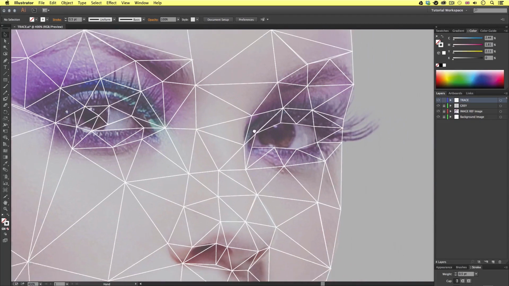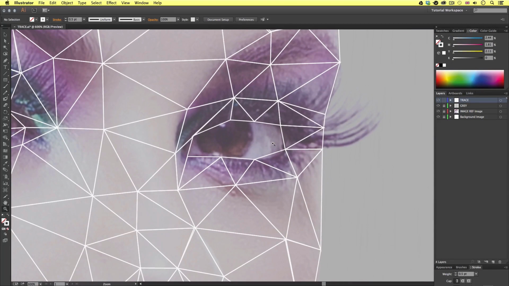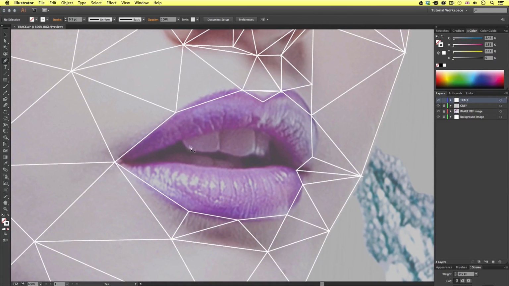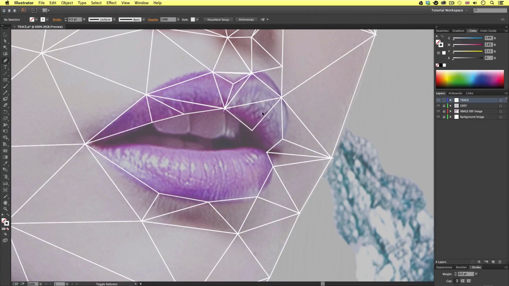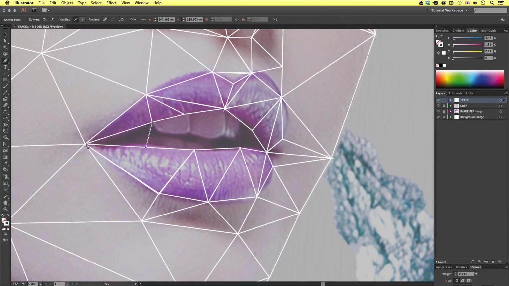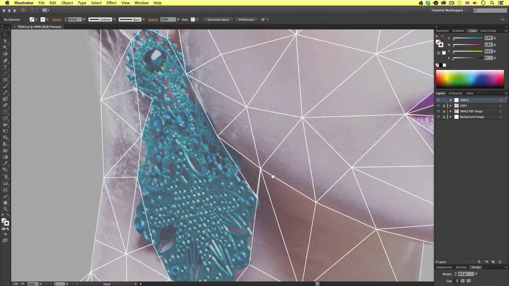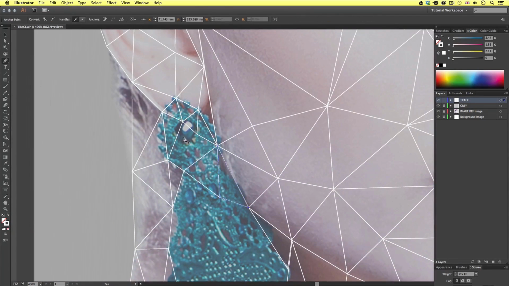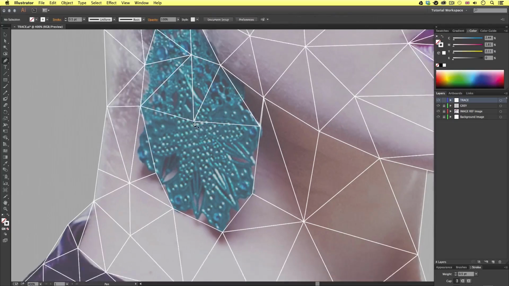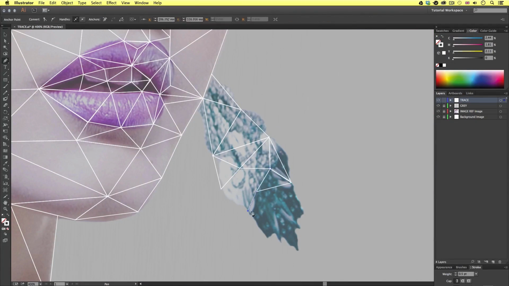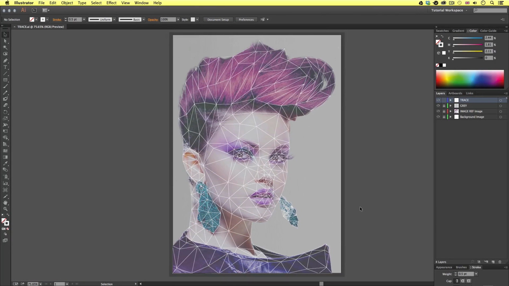So I'm quickly going to pan over to the other eye and trace this in. I'm going to move down to the lips, and working from the outside in, I'm going to trace the lips like so. And then move down and build the polygons to create the earrings. And after a little while, I will finally have my image traced in Adobe Illustrator. So now we are starting to make some serious progress.